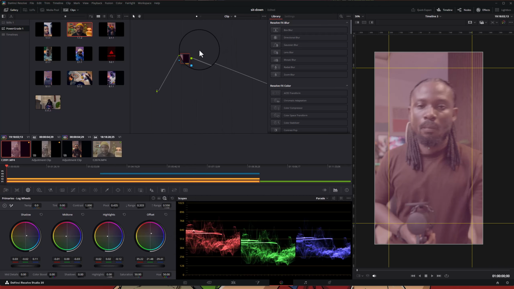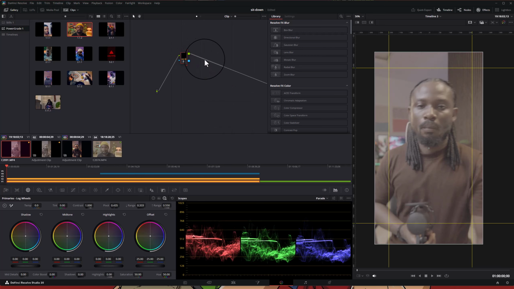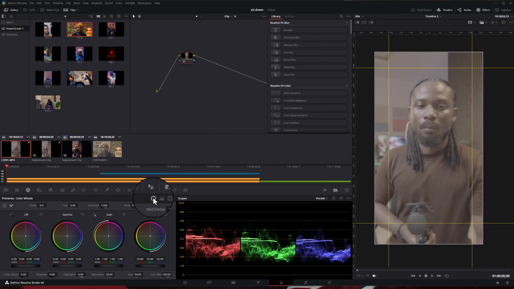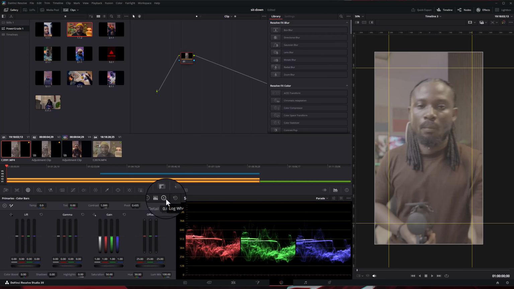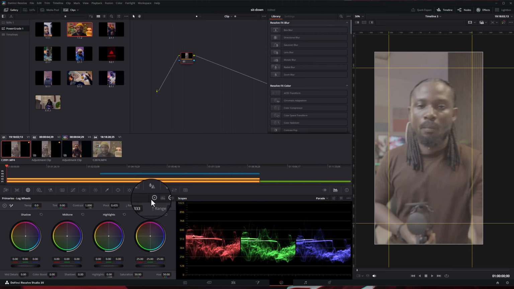Okay. So let's reset the node grid. Then this one now is to reset everything. And click on it to just reset everything. So this is just for the primaries. This thing now does a lot. So we have our primary color wheel, primary color bar, primary log wheels.